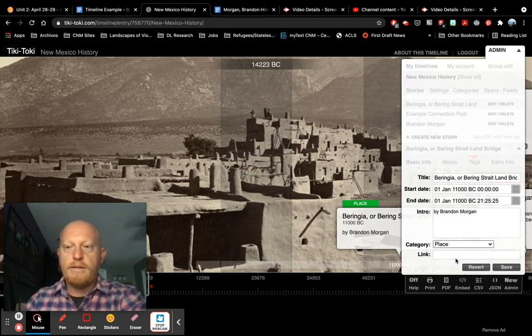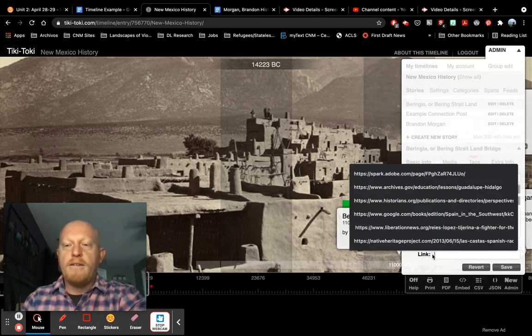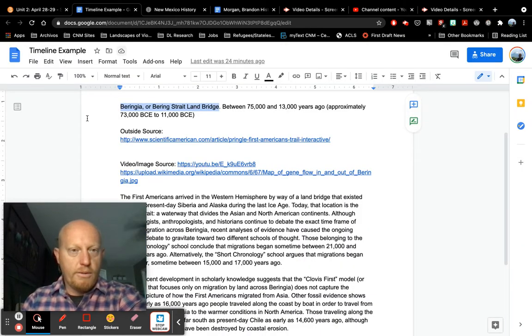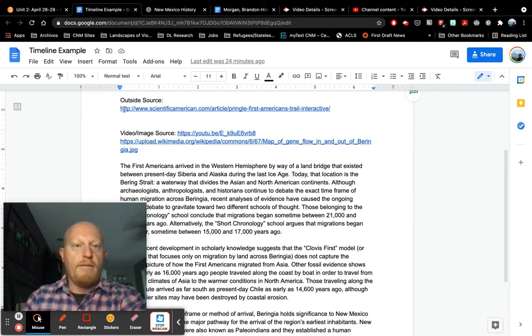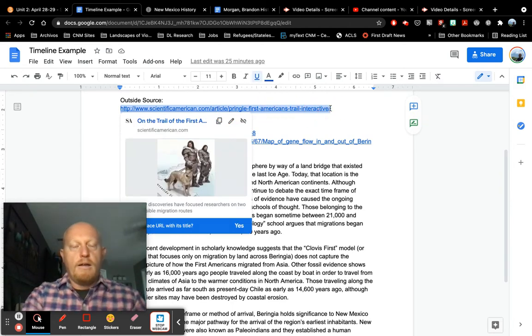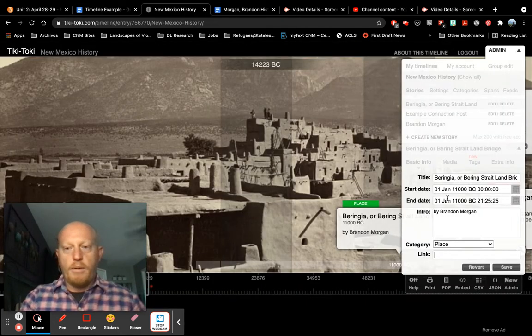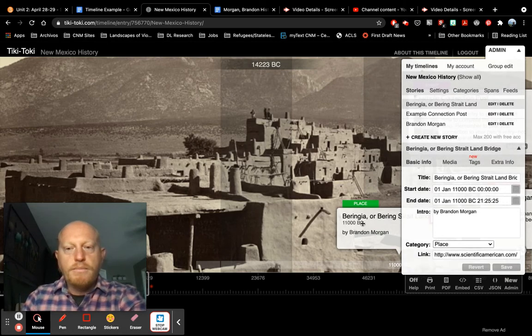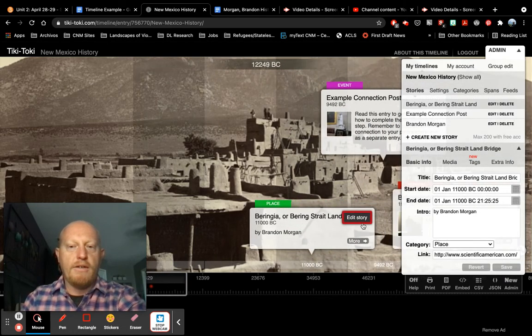Mine is a place, the Bering Strait Land Bridge. And then this link box, this is where you'll add the URL for the outside source that you've located. So I have this one from Scientific American. I'm going to copy that and paste it into the link box. Once I've done that, I click save. You can see that my entry is already populating right here.